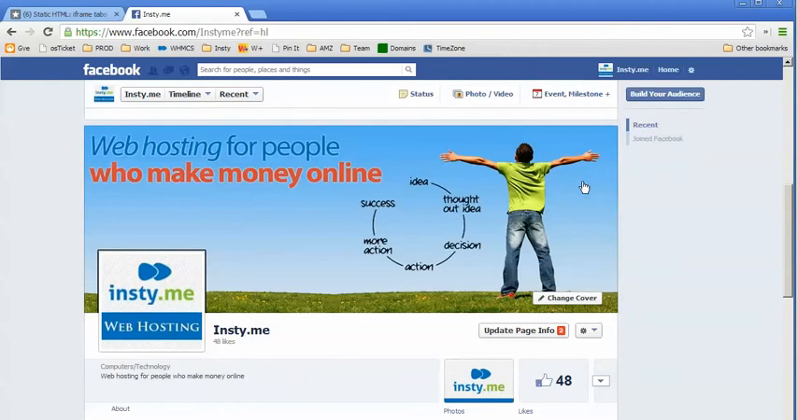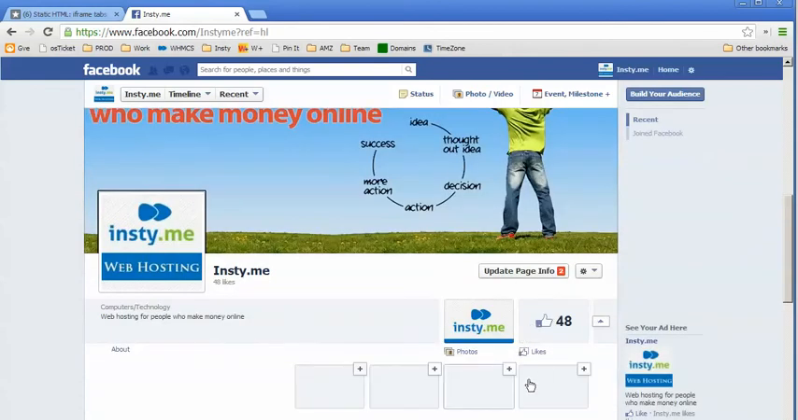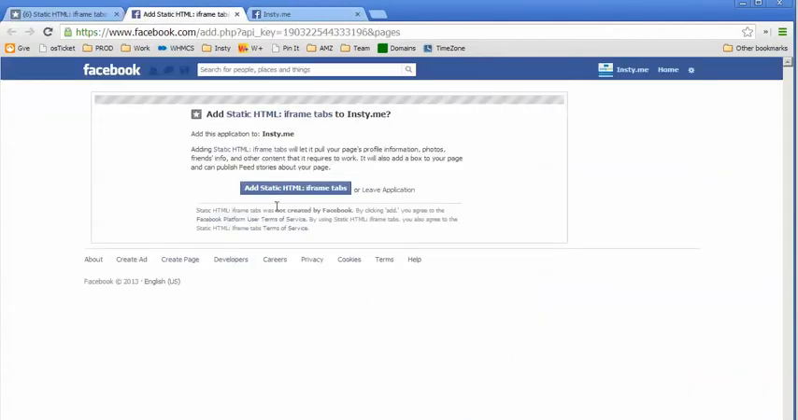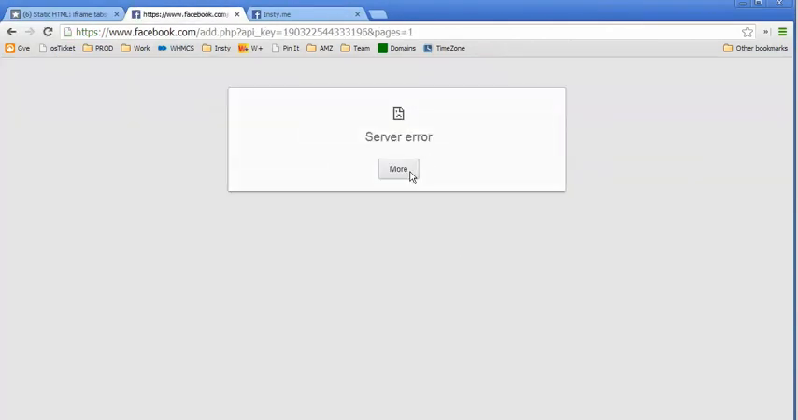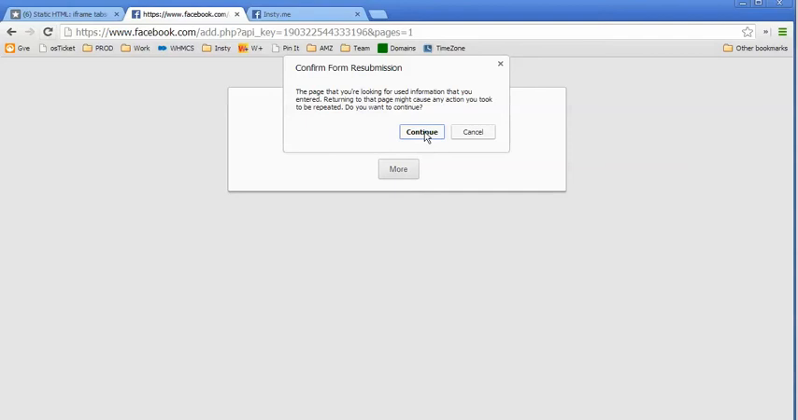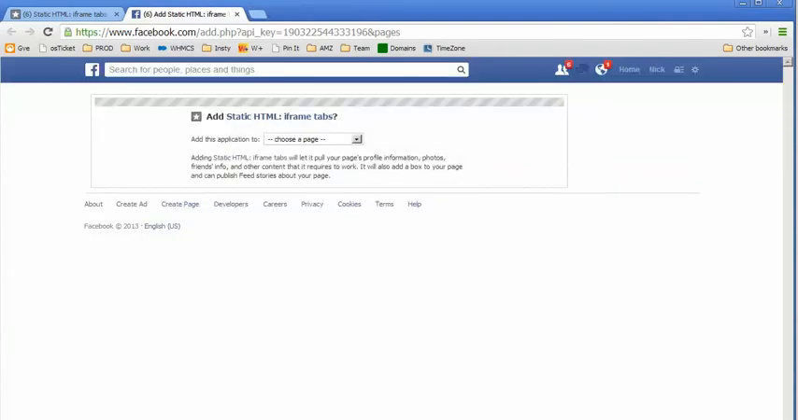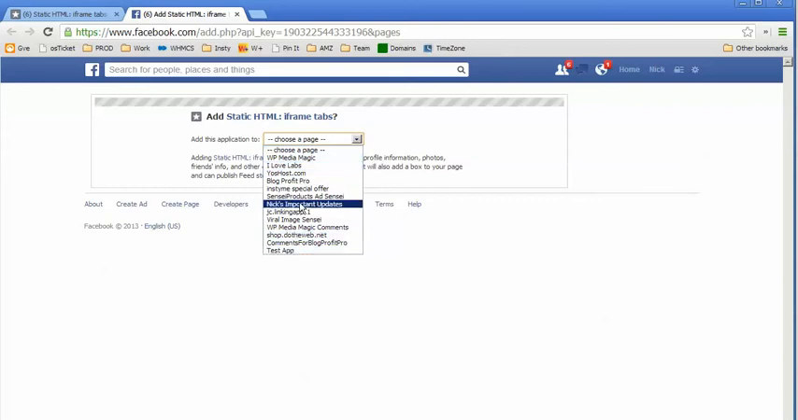And what's going to happen here is we're going to put this static HTML application right directly into the InstyMe app, and it's going to add it over here to this tab window right here. So I'm going to go back, I'm going to choose Add Static HTML to a Page. I'm going to add it. Whoops. Looks like Facebook has a little problem here. Hold on one second. Okay, so I'm going to go ahead and choose the InstyMe page.